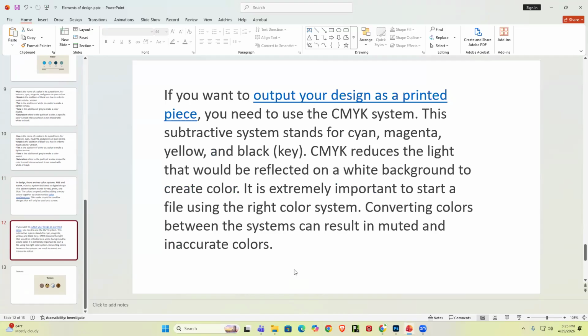CMYK. Why was I saying CYMK? Oh, then we have CMYK. For CMYK, they are used for printing formats, for printable formats. Most of the printers on the market now print CMYK.